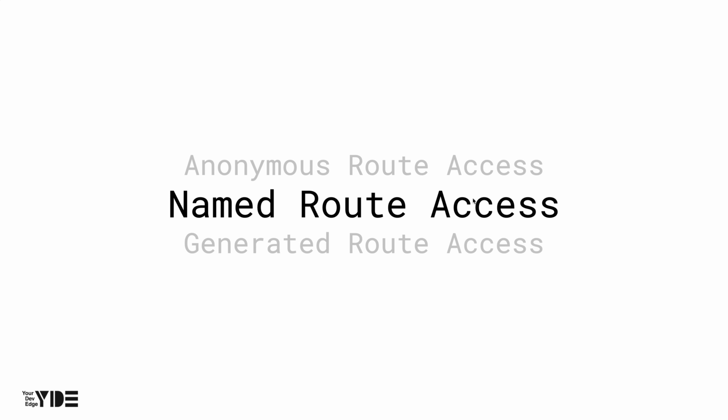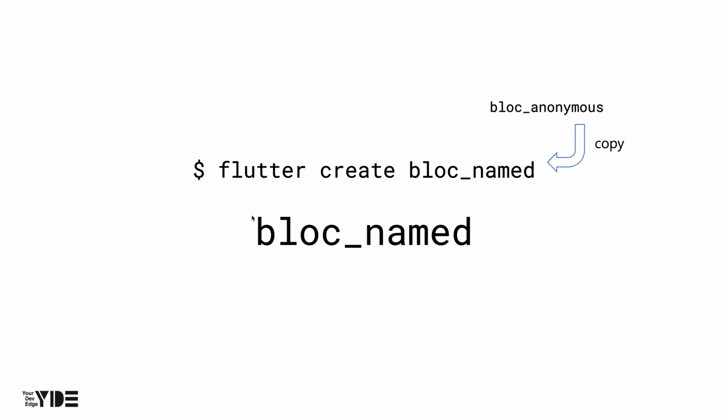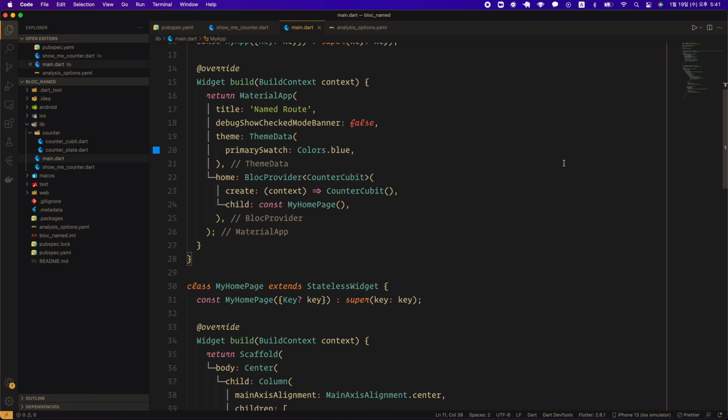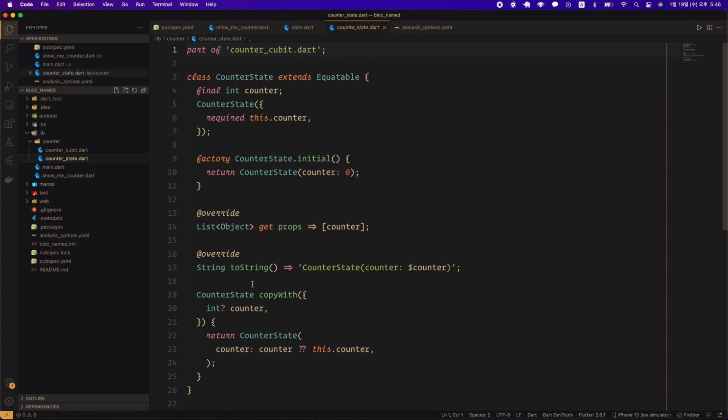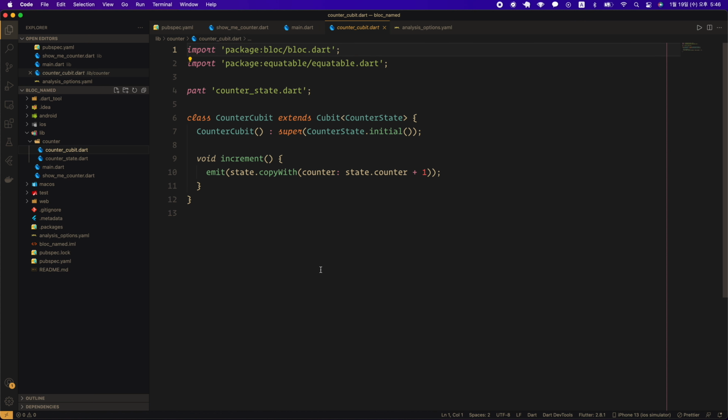In this chapter, following the anonymous route, we'll look at block access in named route. After creating the block named app, I copied the contents of the block anonymous app I just created and made some modification. I will explain the modification while viewing the app. Counter state and counter qubit are exactly the same.